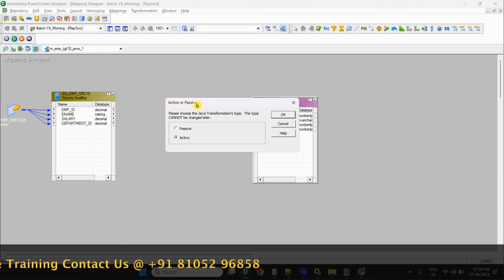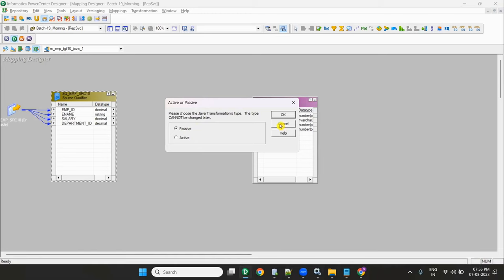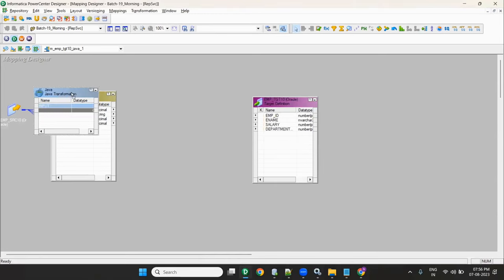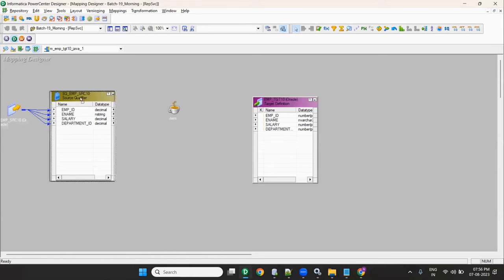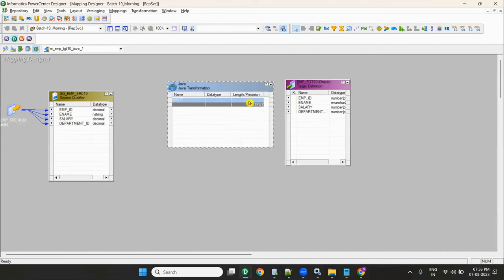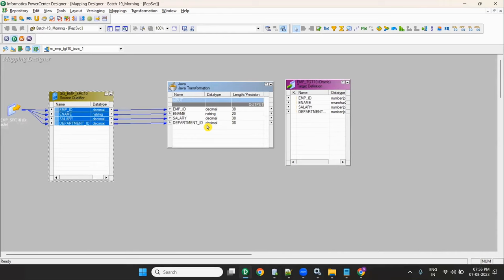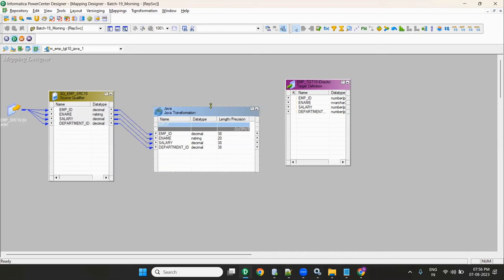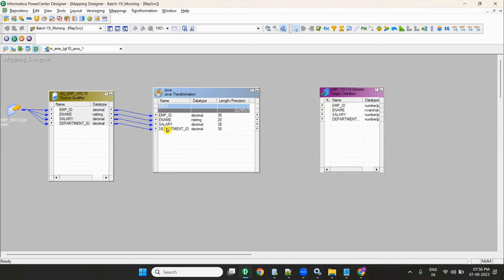Passive. So let's take passive first. You should choose it first only. Once you create it, you cannot change it. So choose passive and click OK. This is our Java transformation. Now what you have to do? In Java, it shows input and output groups. Just drag the input. When I drag, it has created both input and output.